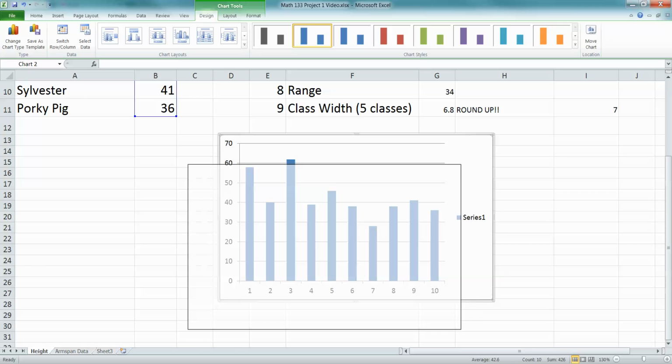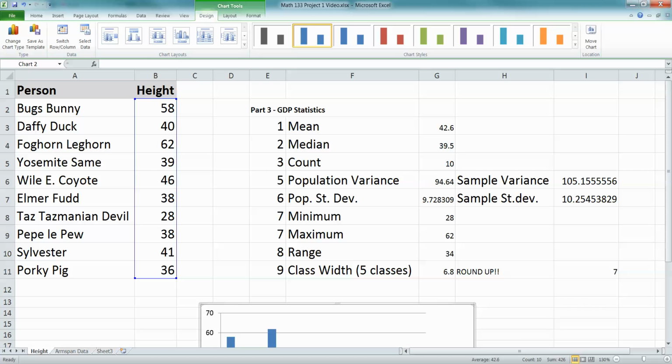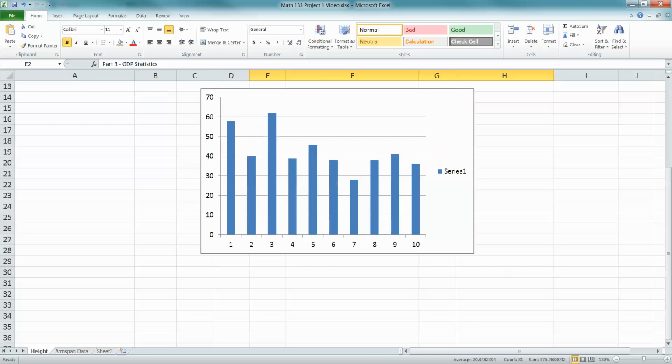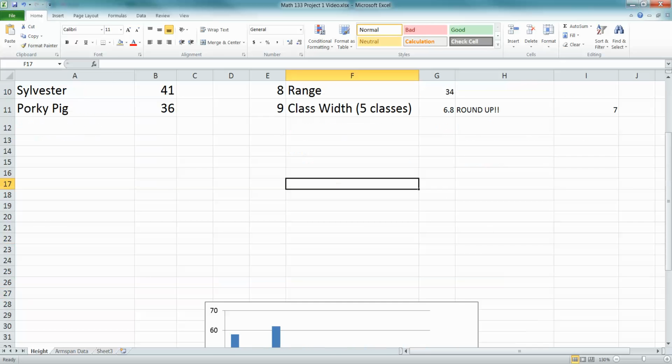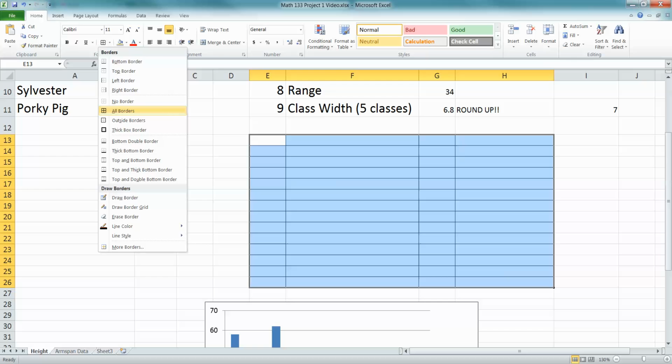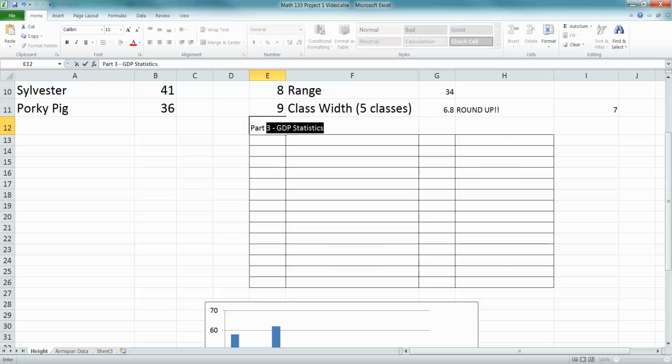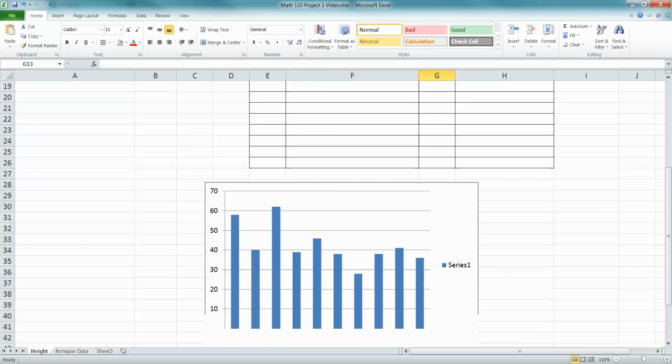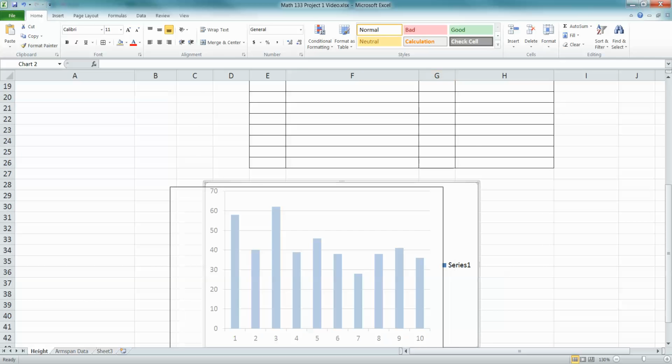Stuff like this, okay? So you'll have your answers to part 3 right here, and then you'll scroll down, you'll have a table in here, that'll be part 4, and you'll label it. So you'll say part 4 right here, and then GDP distribution. Then you'll have your table and you'll label everything with boundaries and midpoints and all that good stuff. And then down here you'll have your graphs.